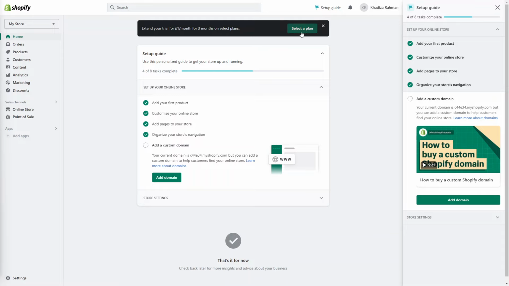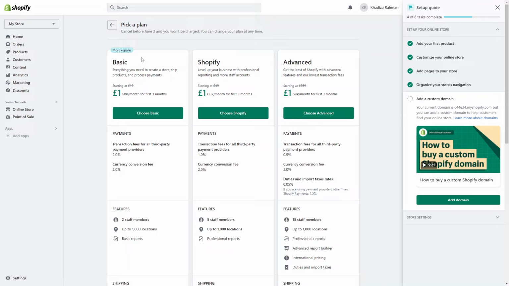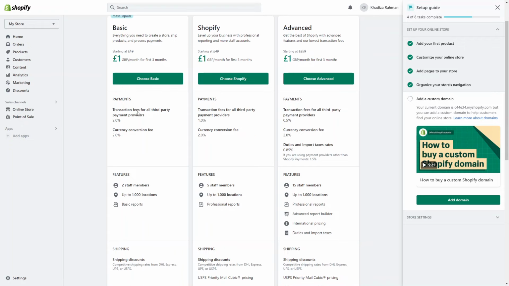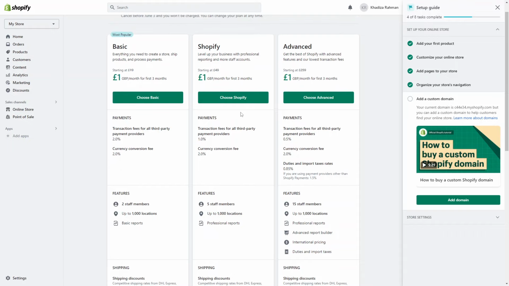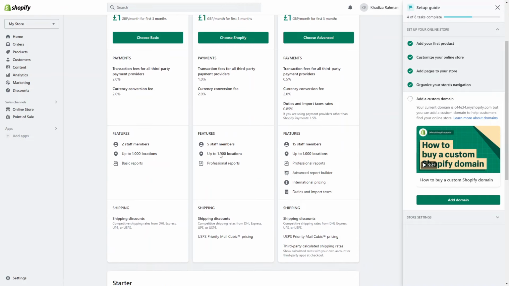To select a plan, there should be a call to action on the dashboard here, and you can see a list of all of the plans that Shopify have. So there's basic, Shopify, and advanced. The advanced plan starts at $259. You have the Shopify plan that starts at $49, which is one of the more popular plans, and then you have the basic plan. The main difference between all of these are the transaction fees that Shopify charge. The more advanced your plan is, the lower your fees are, and the more basic your plan is, the higher your fees are. You can pay as much as 2% on fees and as little as 0.5% for all third-party payment providers.